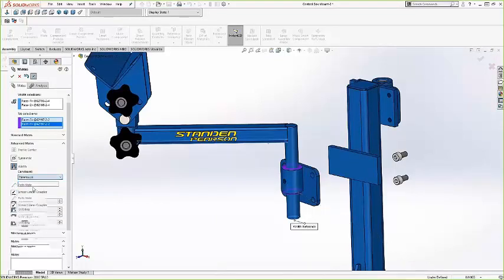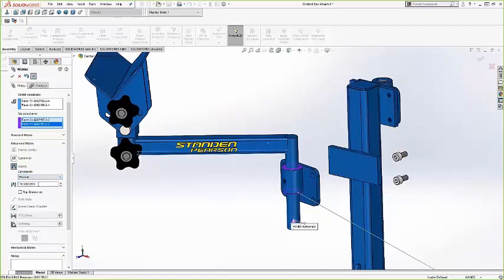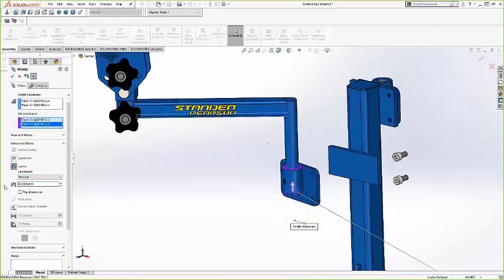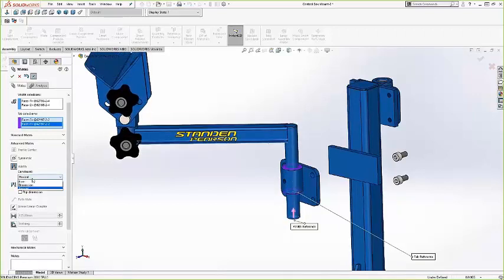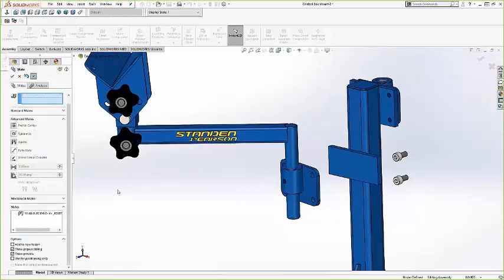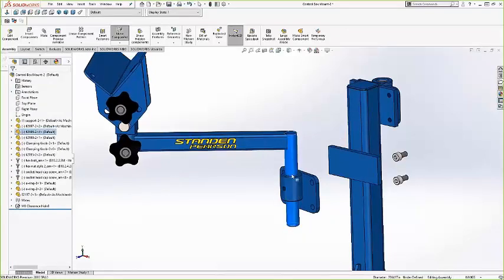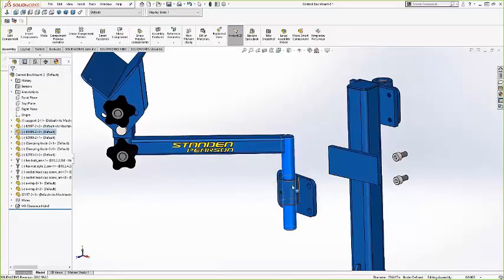Now trying to move that can be a little tricky, especially when we have a lot of moving parts that still have degrees of freedom. So we're going to take a look at another tool here. This temporary fix tool allows us to lock components down temporarily. By selecting that, I'm going to pick that part, and when I fix it, now that part is locked. I can see the motion of my width mate there without having to worry about that other part moving around in the design.